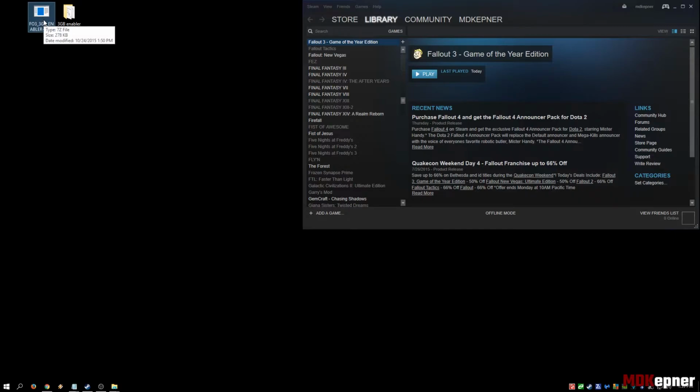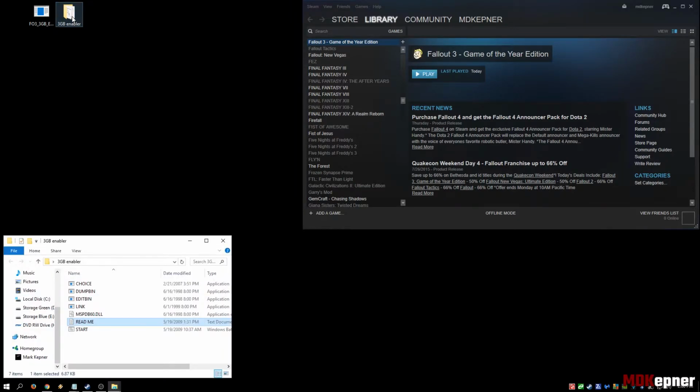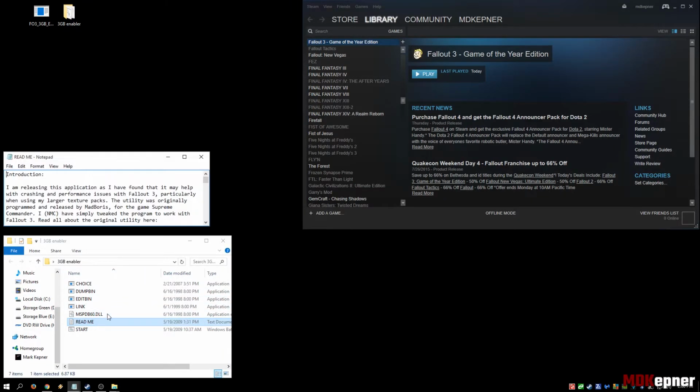Just go ahead and extract it, which I've already done. Now this is a 7-zip. You may need to download a 7-zip utility, or you may already have one that can extract it. But once we get that file extracted, go ahead and open it up, and we're going to open up the README to take a look at the steps.